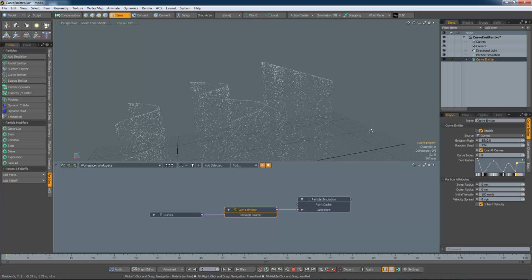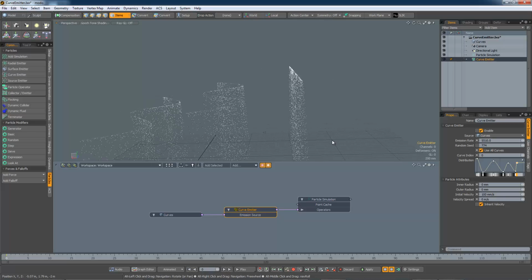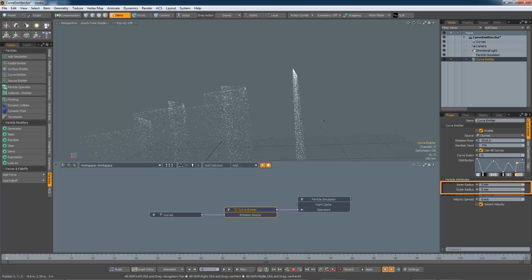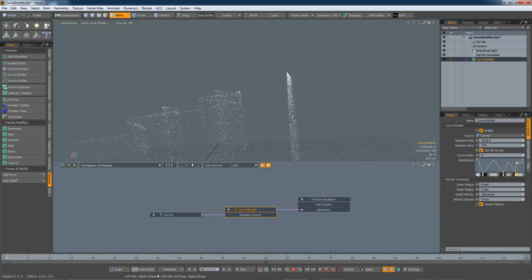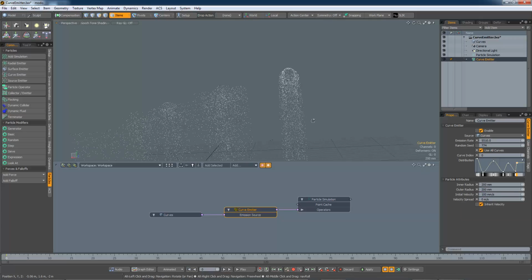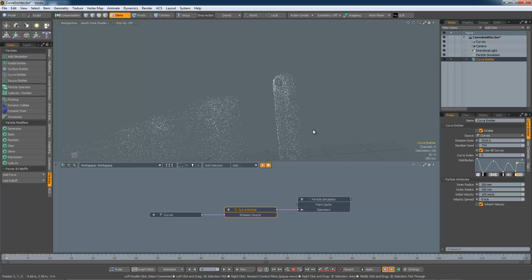Finally, we get to control whether the particles are emitted exactly on the curve or offset. This is exactly analogous to the surface emitter case. You can see that the particles are now being emitted offset from the curve.